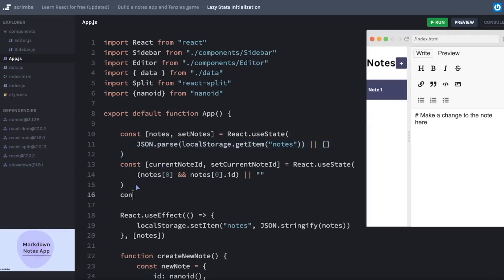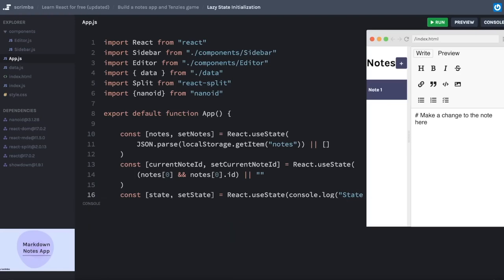And I can illustrate that by creating some new state. In this case, it really doesn't matter what it is. We'll just say state and setState is equal to React.useState. The reason it doesn't matter is because I'm actually going to put a console log statement which will run every time this line of code runs. Let's just put "state initialization". I'll open up my console, and when I hit refresh, we can see that we get that console log running, state initialization.